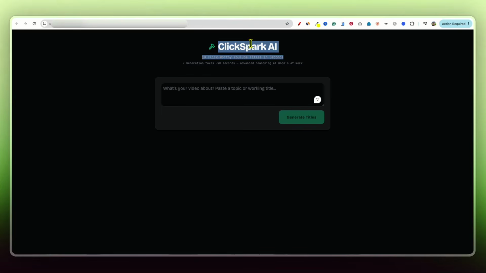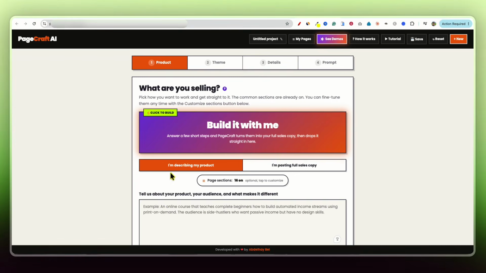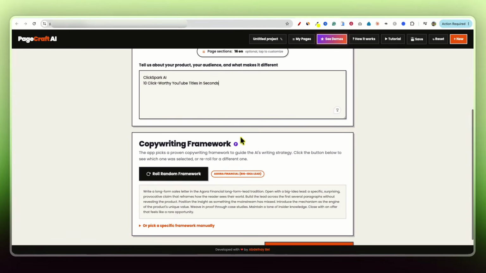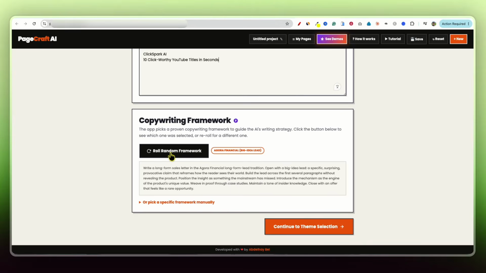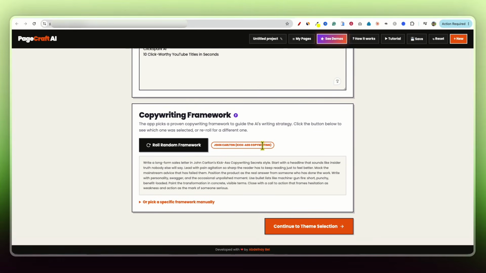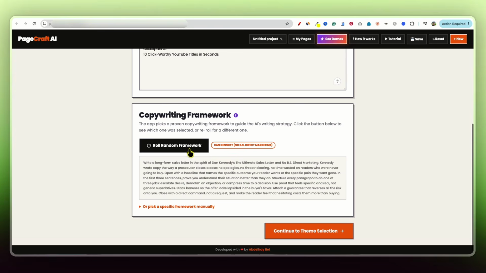Okay, so I'm going to go ahead and just copy this right here, and let's just see if it uses exactly this. Clickspark AI, 10 click-worthy YouTube titles in seconds. I'm just going to do that, and then a copywriting framework, so we can actually roll the random framework. It's going to have like the big idea, write a long form sales page letter. We can click this button here, and it'll give us a different one, like kick-ass copywriting. So write a long form sales letter in this type of format. We can keep going. So long sales, Dan Kennedy right here, direct marketing. Let's go like that, or you can pick a specific framework manually.